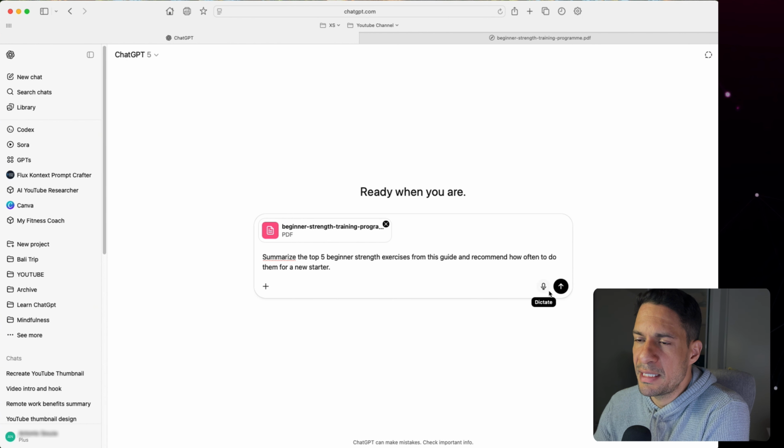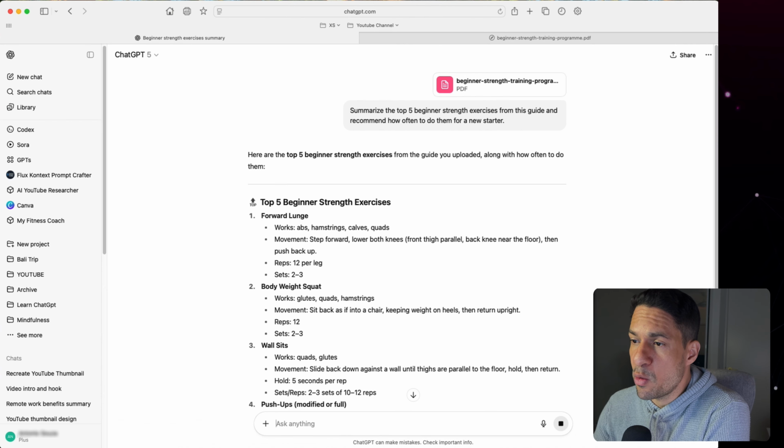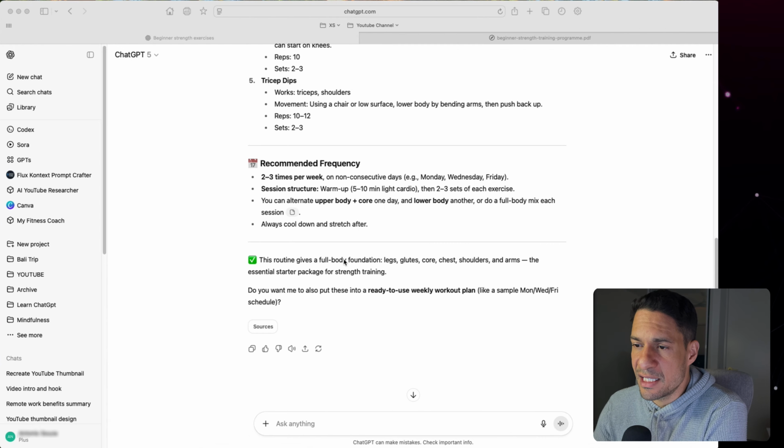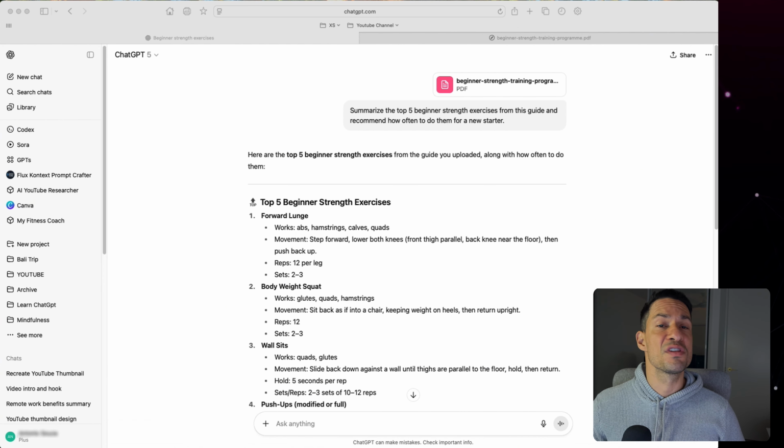Then I can just tell it, please summarize the top 5 beginner strength exercises from this guide and recommend how often to do them for someone starting out. As you can see, in seconds, I've got what I need, just like that. It works great with spreadsheets or CSV files with lots of data. I'll give you an example.